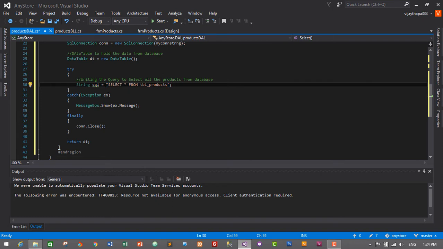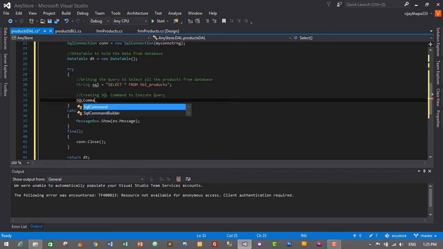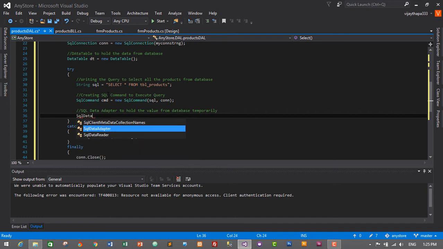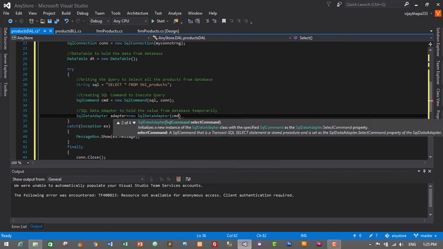We will create a SqlCommand to execute this query. So SqlCommand cmd is equal to new SqlCommand using sql and conn. Then we need to create a SqlDataAdapter to hold the value from the database temporarily. So SqlDataAdapter adapter is equal to new SqlDataAdapter using cmd.